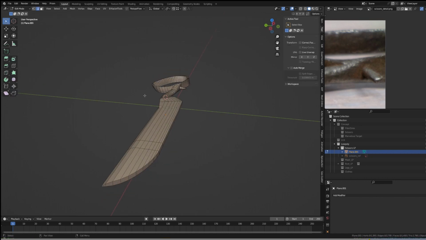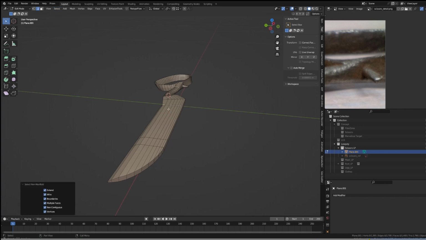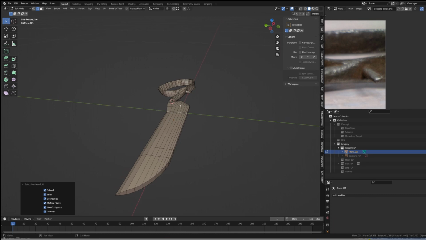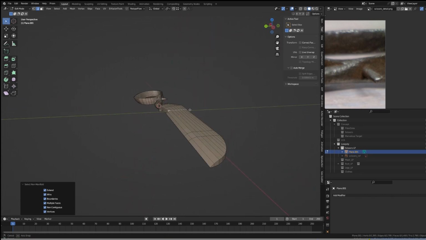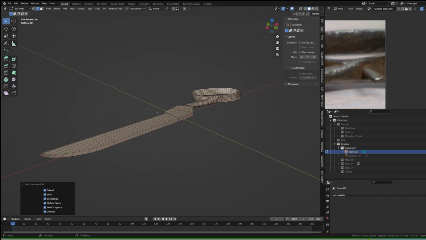We do the checks. You have select all by trait, non-manifold. You should put that into your quick favorites. It selects all the edges that are open, that are not connected with other edges. That's always a good check. Just press that and then move view to selection, the comma key on the numpad by default. This looks good, nothing happened.